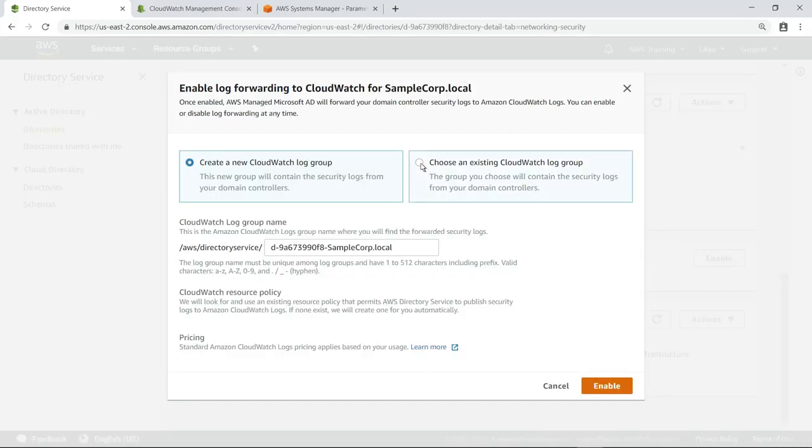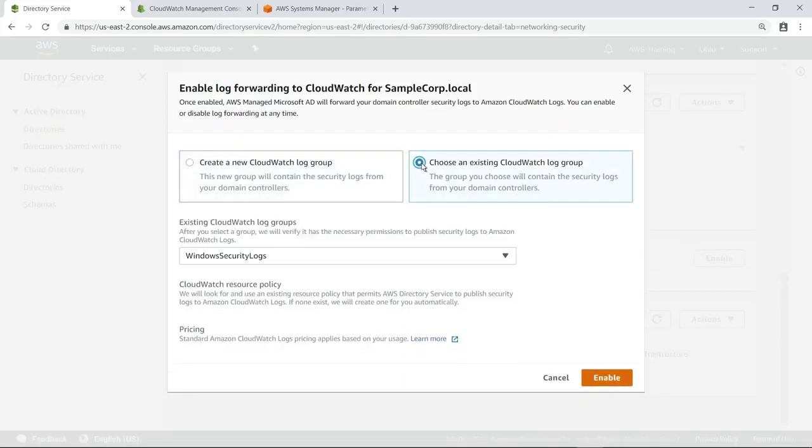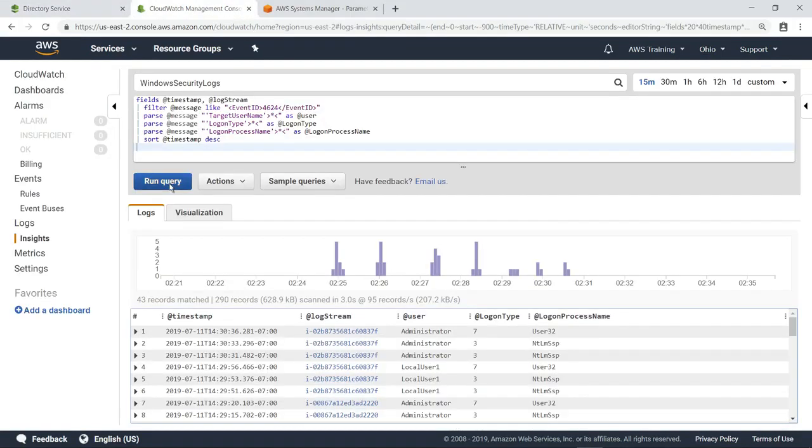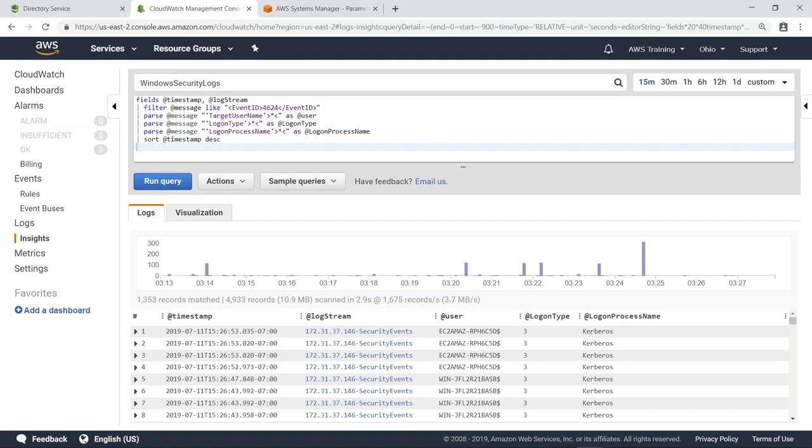Select Choose an existing CloudWatch log group. Make sure the Windows Security Logs group is selected, and then enable log forwarding. Now let's return to CloudWatch and run the logon query again. You can see that the query results now contain events from the joined Active Directory instance.